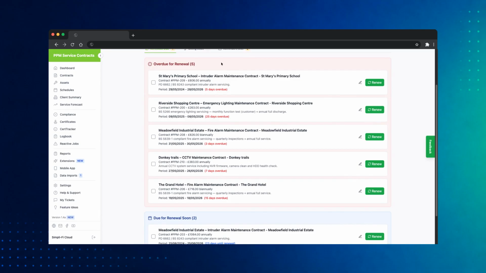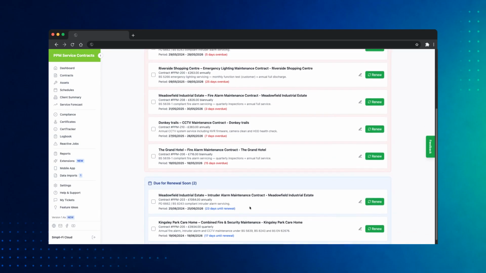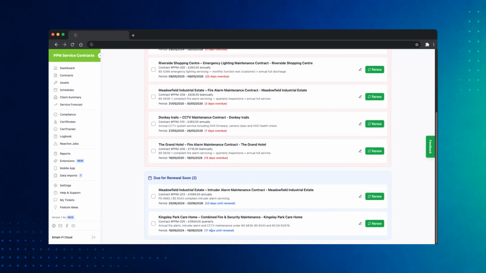Contracts that are overdue for renewal will always appear at the top of the list. For each contract, you can see how many days remain until renewal, or how many days overdue it is, along with the contract period, contract number, and contract value.